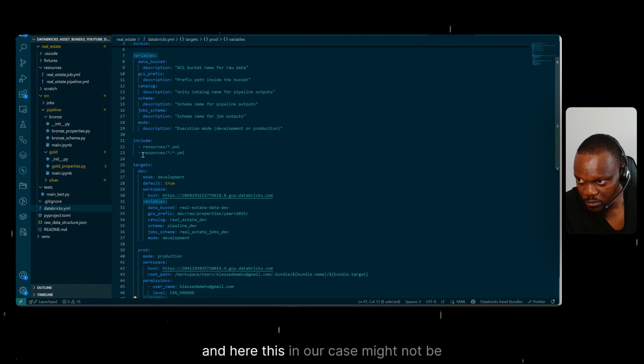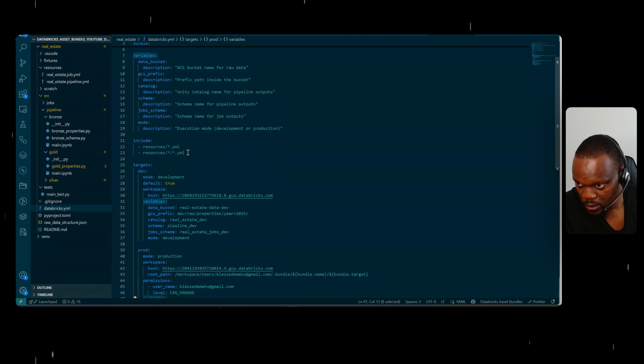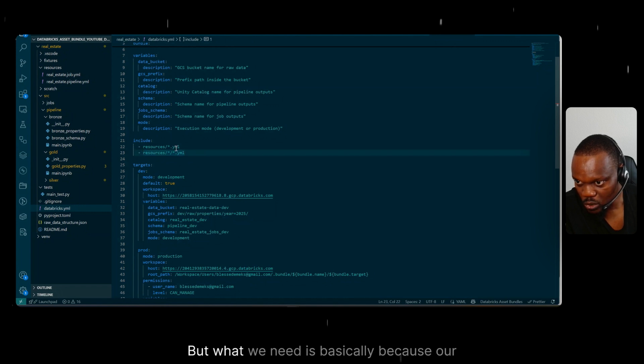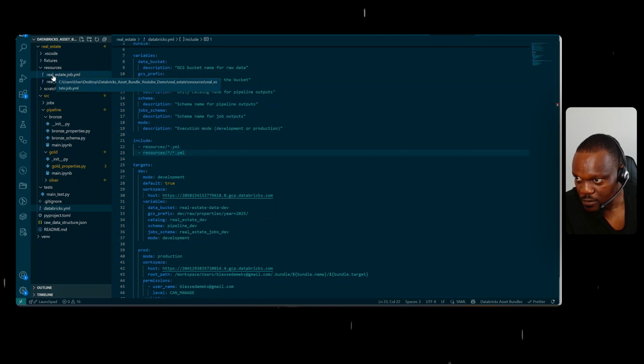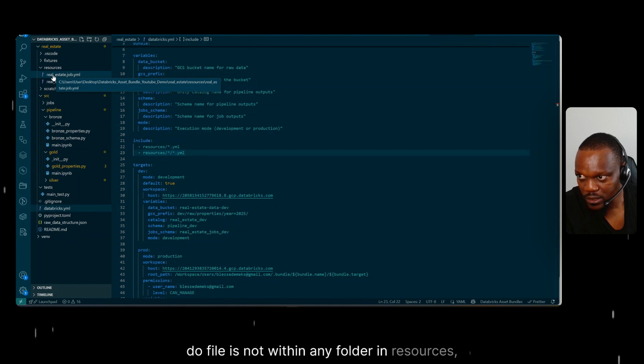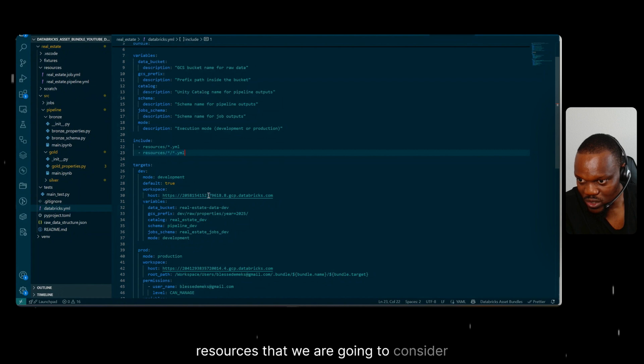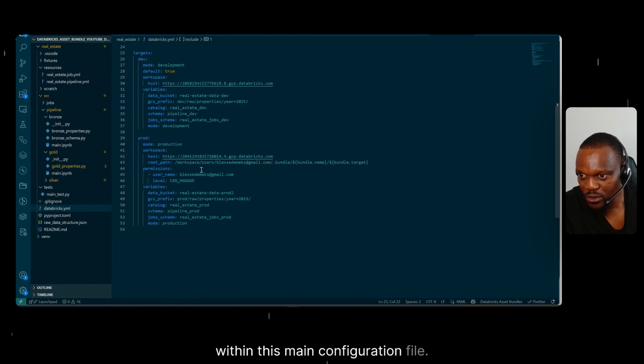And here, this in our case might not be valid because we don't really need this part, but let me just leave it. But what we need is basically because our .yaml file is not within any folder in the resources, it's directly within the resources. So the first one is valid for our files here. So these are all the resources that we are going to consider within this main configuration file.